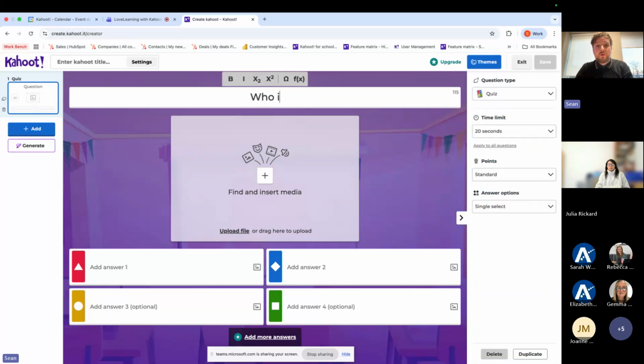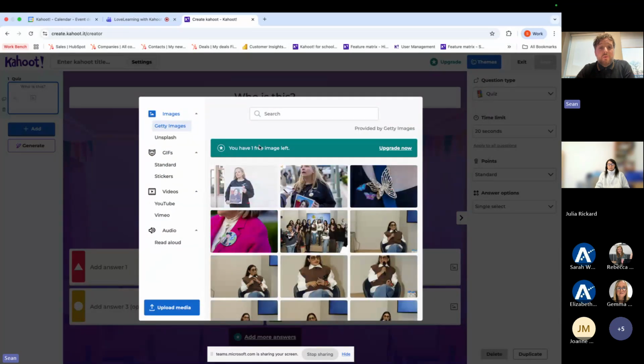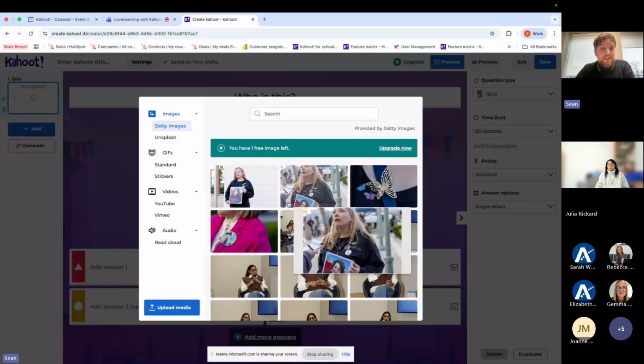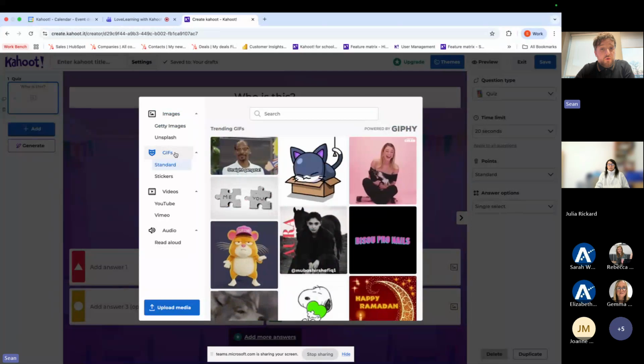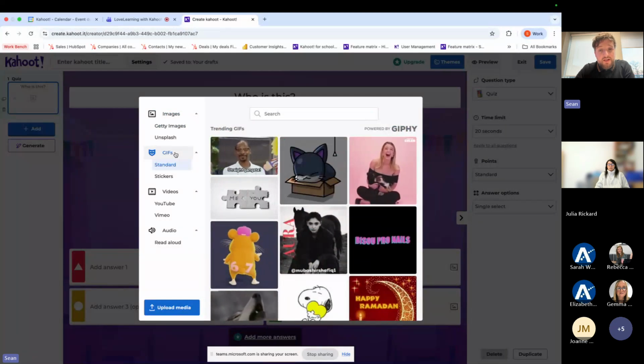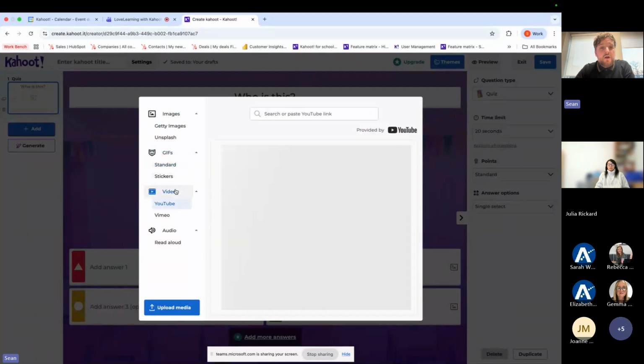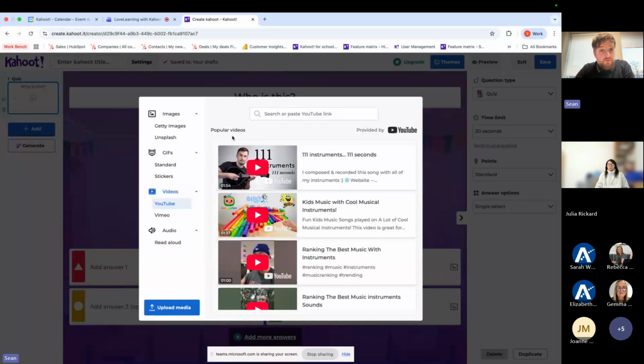So if I go, who is this? And then I can pop my image in. Now you can see that within the free version, you can get one image a day. We work with Getty Images, so you're able to take images directly from there and make it your image or make it your background or whatever you would want it to be. You can also, to jazz it up a little bit, enter some GIFs here. You can also do video. If you pop in video, because you're within the K-12 segment, there are no adverts, and you're able to pop a video in there.